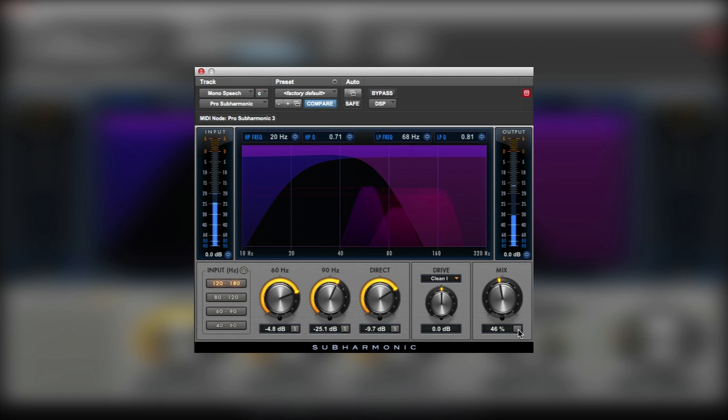And then I can also solo just what's going on in the process. Because what we've got is we've got the direct, so that's this 120 to 180 band. So that's in, we've got a level adjustment for that. We then got a level adjustment for this 90 Hertz band. You can see that going up and down. And then 60 Hertz band. And again, it's all very clear.